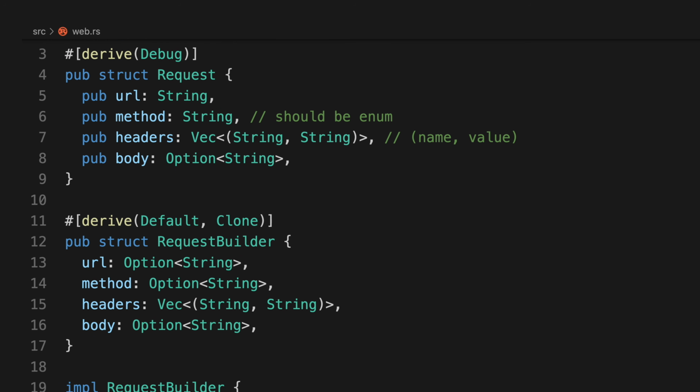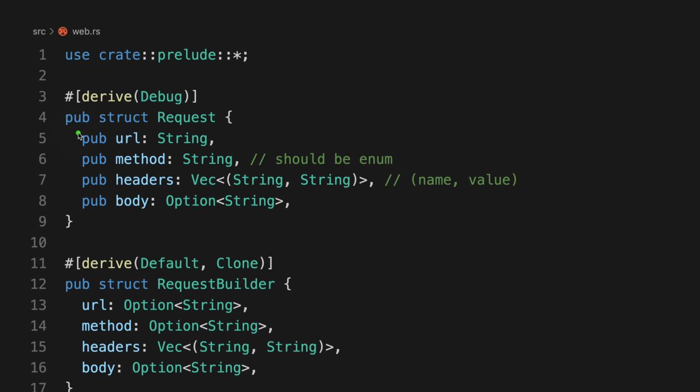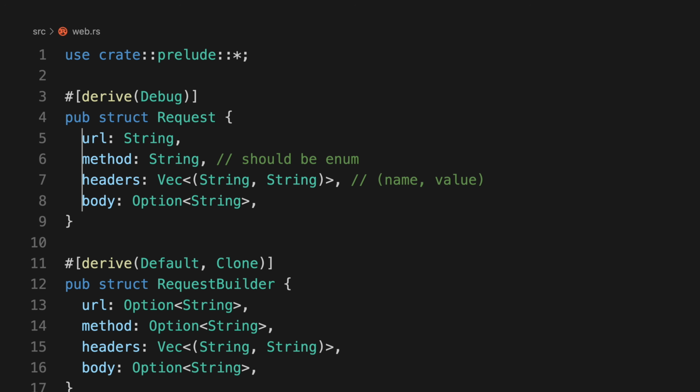Now, if you go back up, you can see that our request object also had public properties. And that really depends on how you want to expose your objects to the user. But the nice thing with this builder pattern is that they don't need to be public. So for example, in this case, we can make them private and everything will work exactly the same.